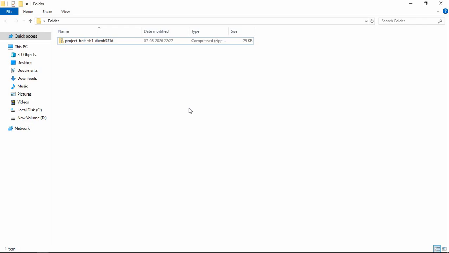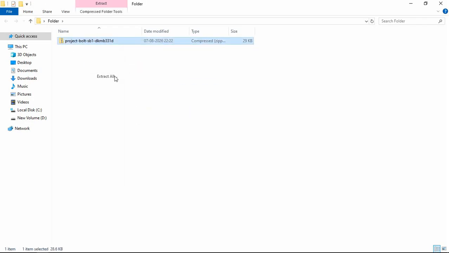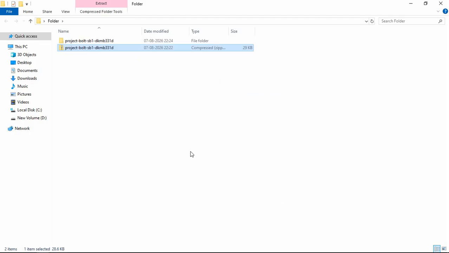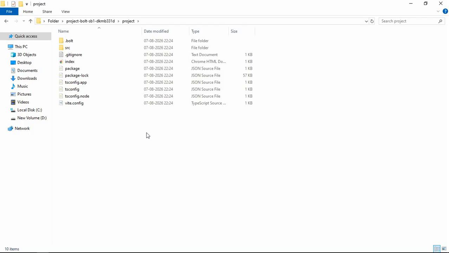Now let's extract it. Simply right click on extract all, then click on extract button. So it's done. Let's open the folder. So these are our code files.